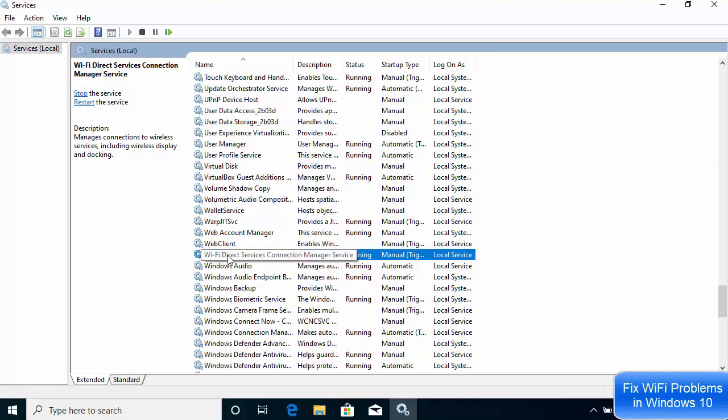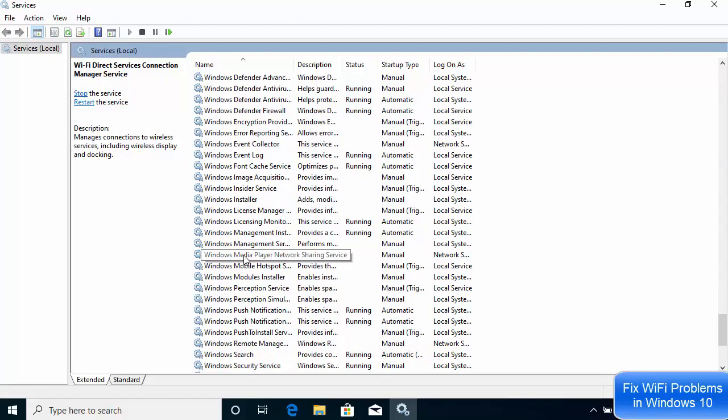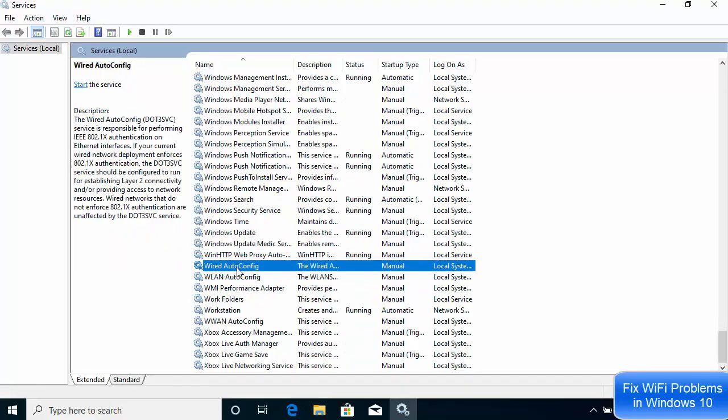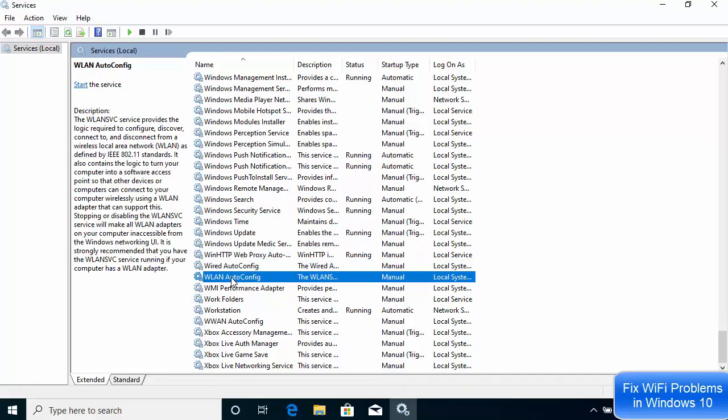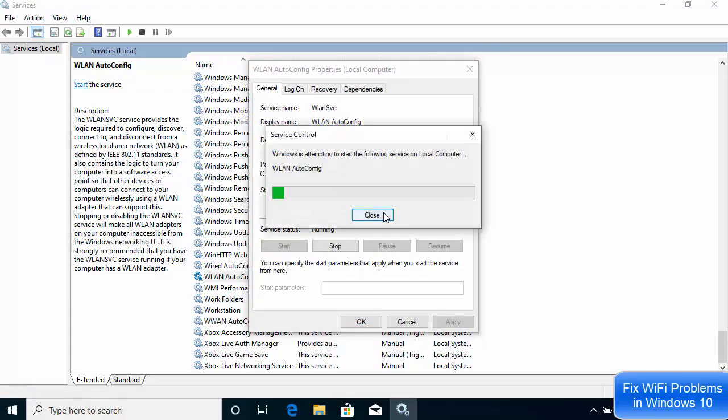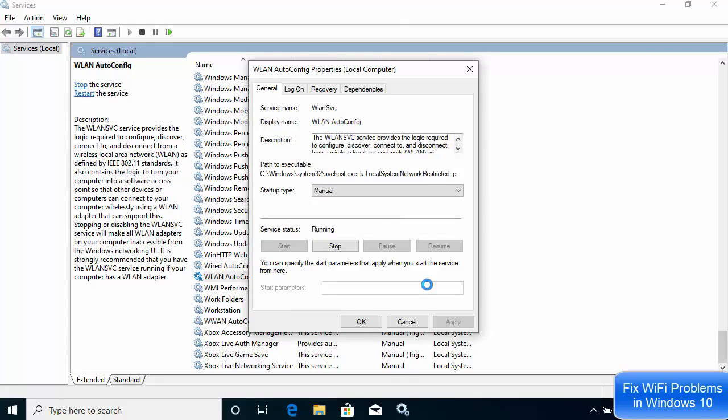So I can see this Wi-Fi Direct service here which was not enabled, and then when I scroll down, I can see this Wired AutoConfig and WLAN AutoConfig. So you might also want to just start it manually by clicking on the properties and then click on start, which is going to start this service. And then try to restart your PC.